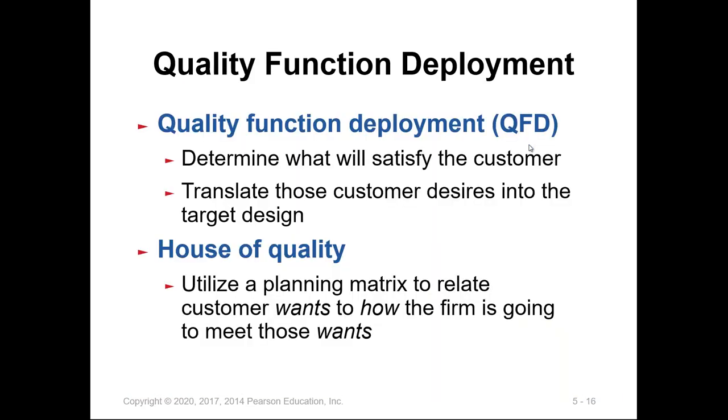When developing a new product, we use quality function deployment to map and translate customer wants into design specifications. This process is used early in the design process to capture the characteristics of the product that will satisfy customer wants. One of the tools that's used is the House of Quality.